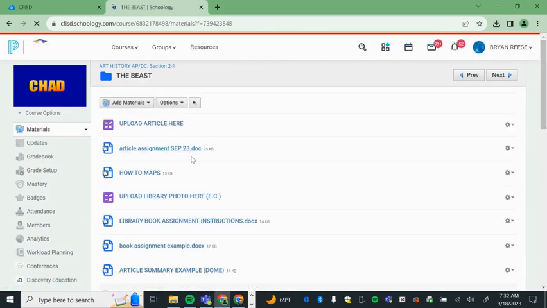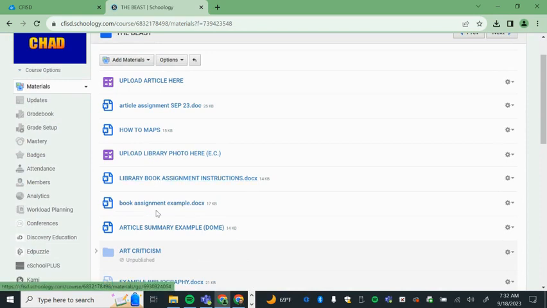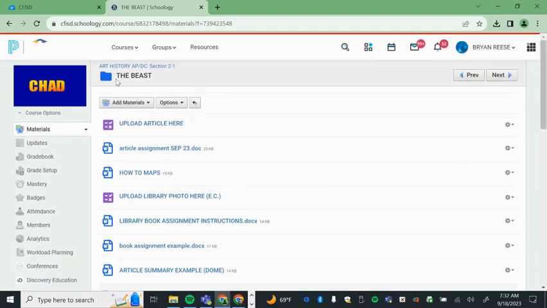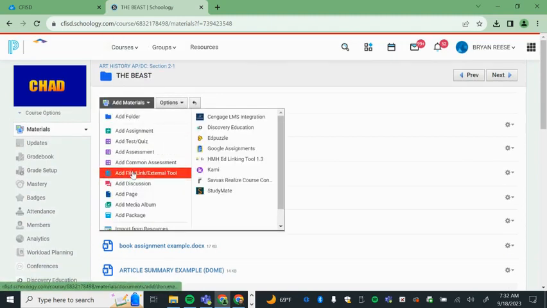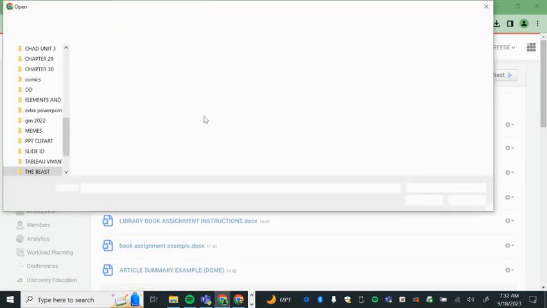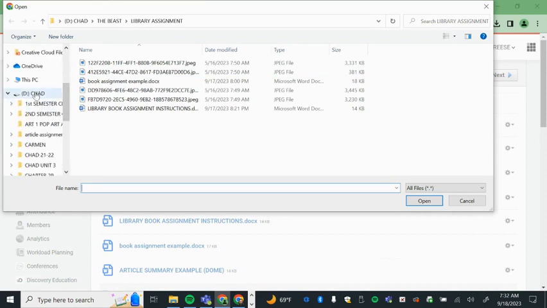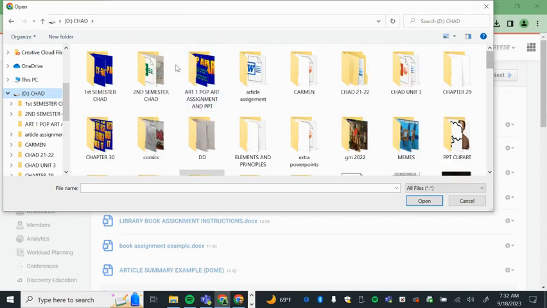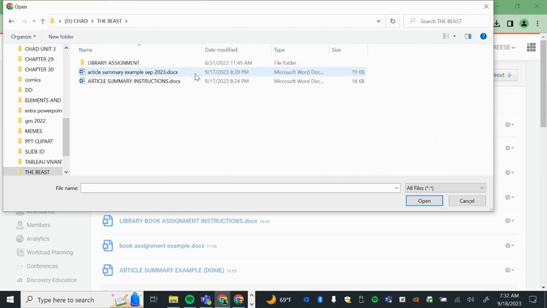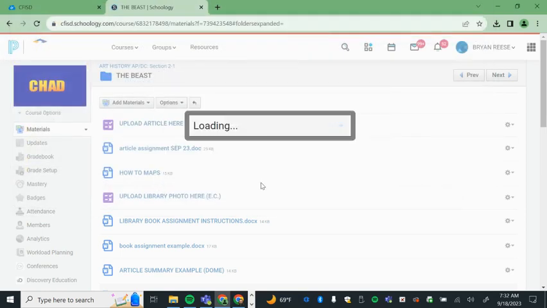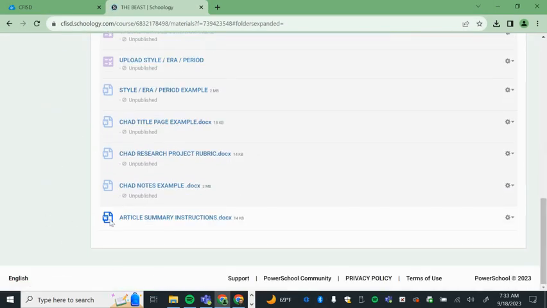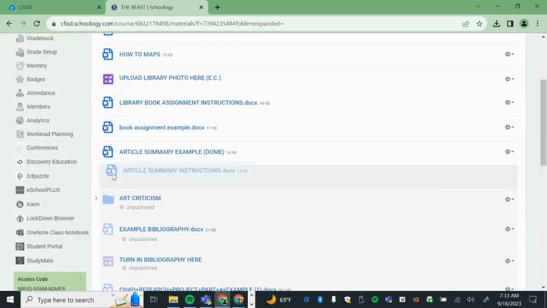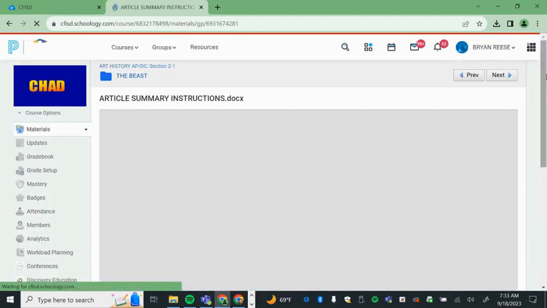Let's go back to the Beast. Article assignment. Aha. Oh, no. Article example. I need to upload the article. Let's do add file. Go to the Beast. There we go. All right, article summary instructions. Here we go. This is what I'm looking for.